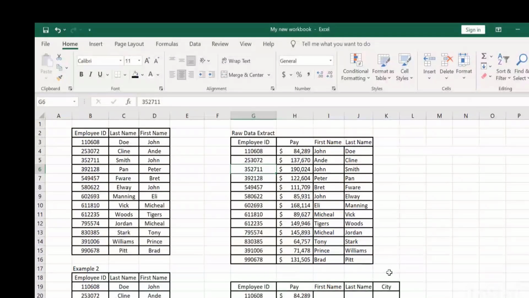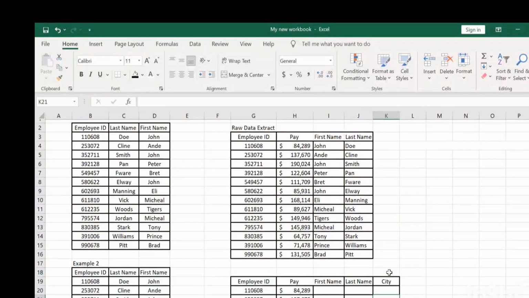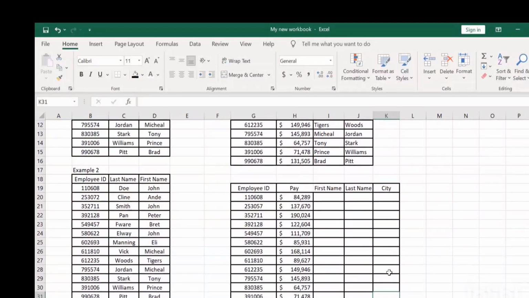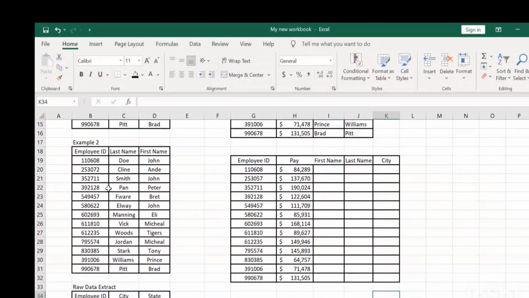Now let's look at another example. Look at this example now. We are given the employee ID here, the last name and the first name. Now we are given the employee ID, the pay that each of the employees would earn either monthly or annually. Now what are we told to look for here? The first name, the last name, the city.